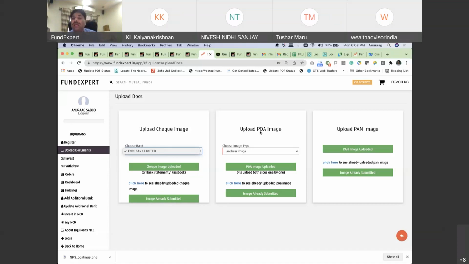The second is the address proof. So what do you do for address proof? You upload the proof of address image. You have multiple options. You have 6 options actually: Aadhaar, passport, driving license, utility bill, rental agreement, and voter ID.